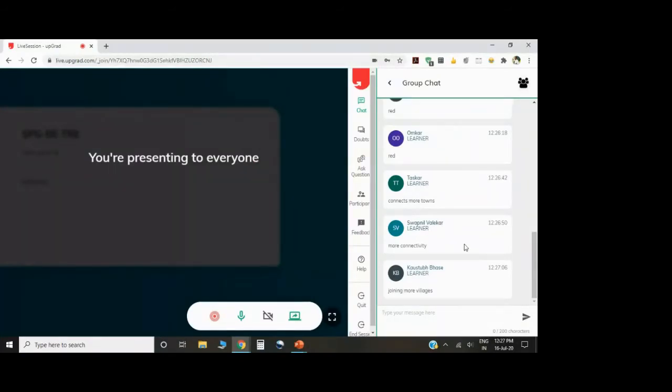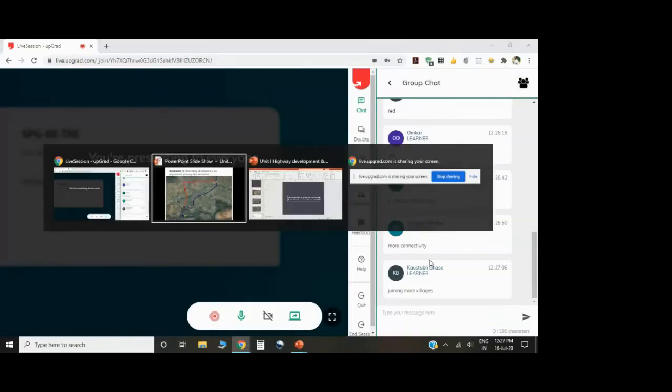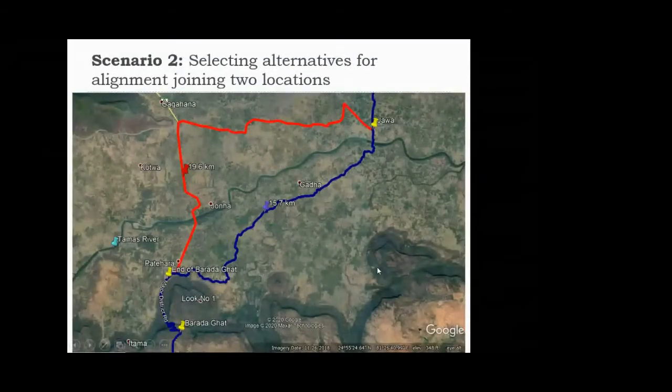Okay, so the answers are: it connects more towns, more connectivity, joining more villages. From this figure, I don't think you might be able to guess the number of villages, but if I open this picture in Google Earth Pro and zoom over the alignment, you would be surprised to know that there are more villages on this blue alignment, and very few villages on this red alignment. The length is more for the red alignment, and the length is less for the blue one.